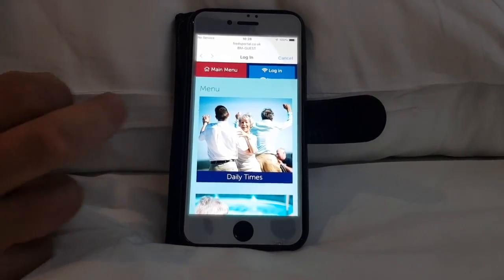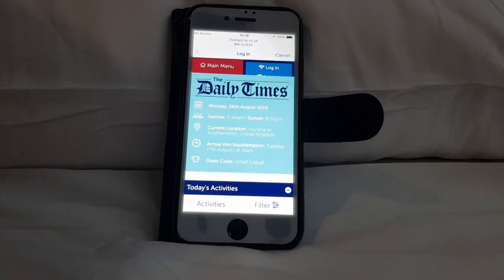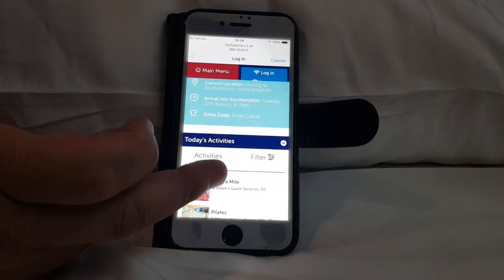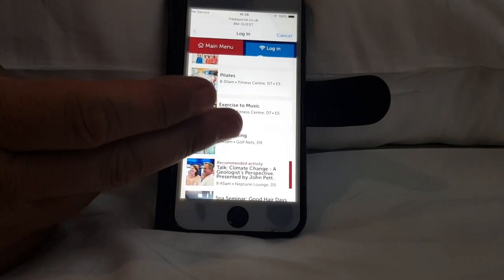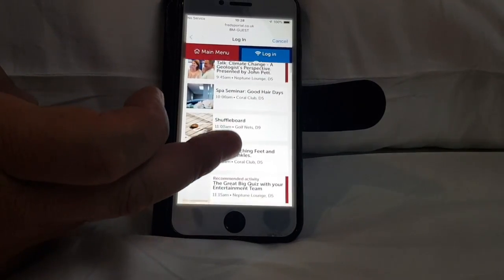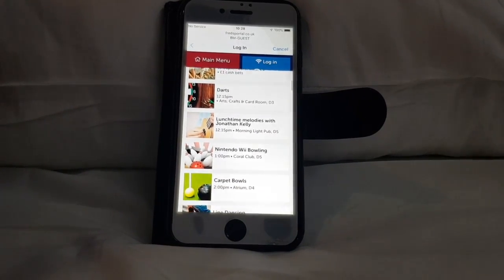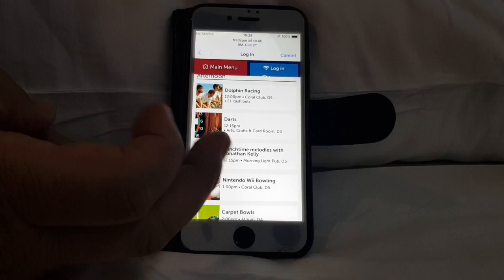The daily times, which obviously has what's going on around the ship. Really useful, tells you where you are, etc. But also shows you exactly what's happening through the ship through the day. Yeah, all the activities, which you can see here. Oh, dolphin racing today. Dolphin racing, how bizarre is that?